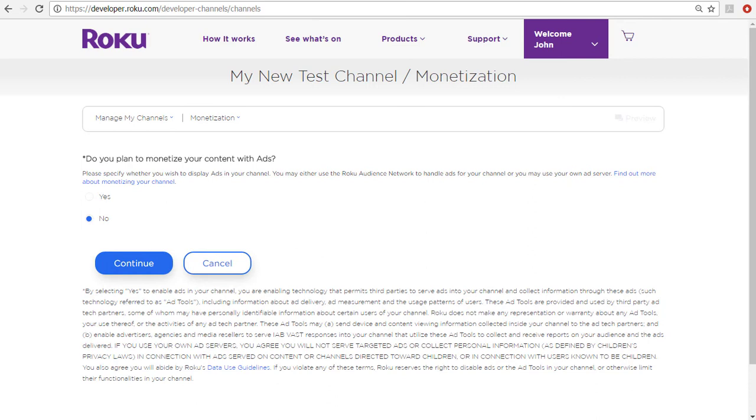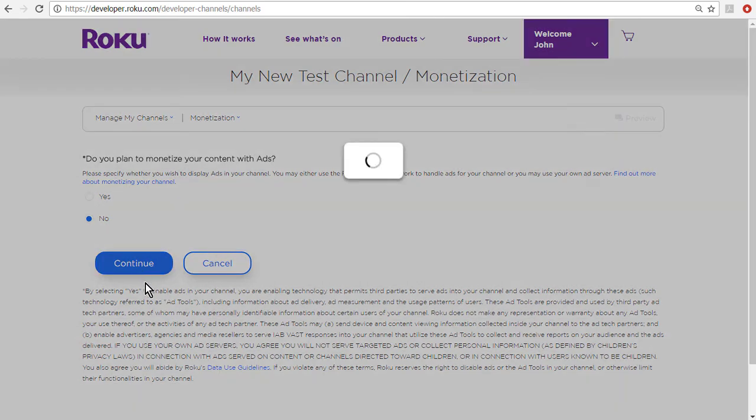On the monetization page, do not make any changes, just leave No selected and click the Continue button to advance to the screenshots page. Later on, you can return to this page if you'd like to set up monetization for your channel. Initiating the monetization process usually involves a delay while Roku approves your application, and this may delay the publication of your channel.